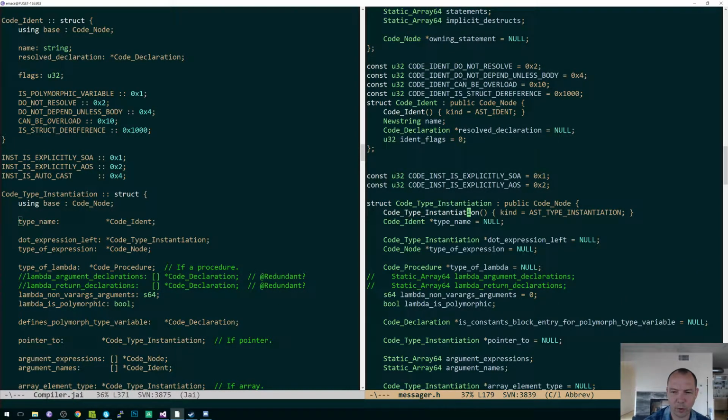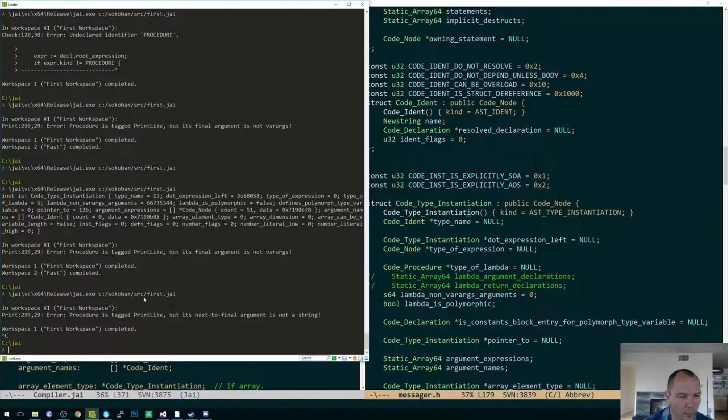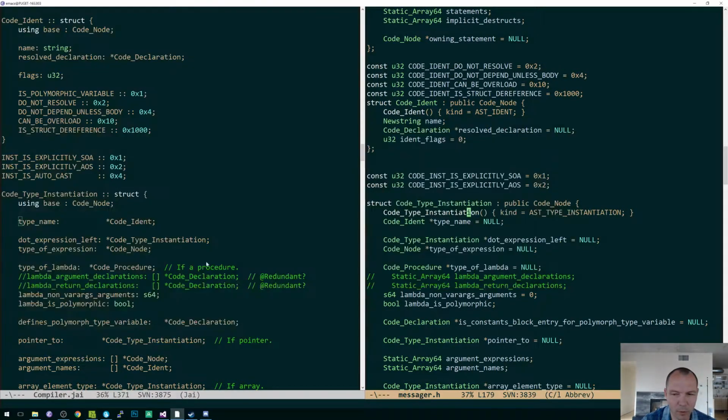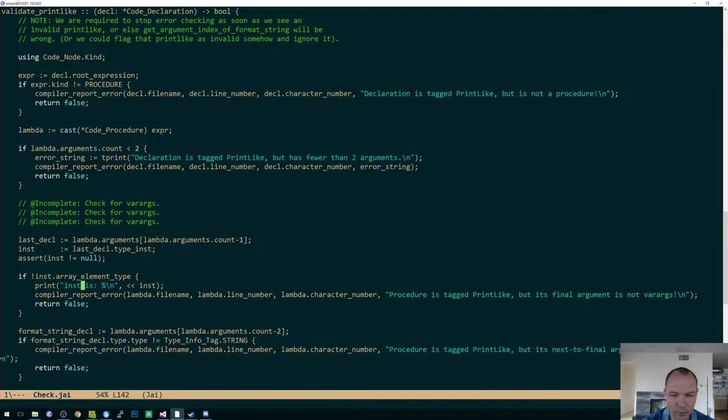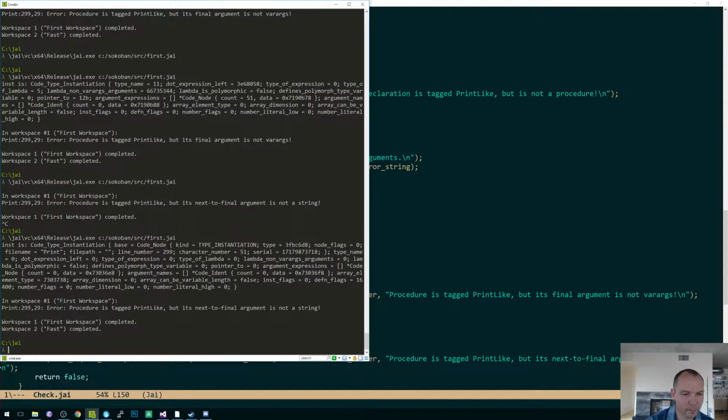So this one is correctly, okay, so, well, okay, so maybe this was only happening because it was wrong, but now it's saying next to final argument is not a string. What? What are you talking about, man? Next final. We'll print the inst in that case as well. Okay. This does not look corrupted.